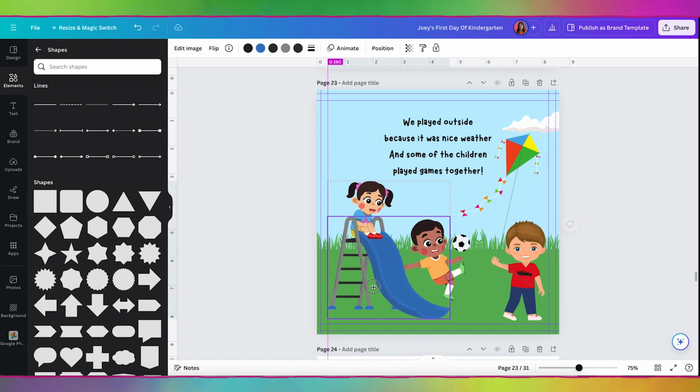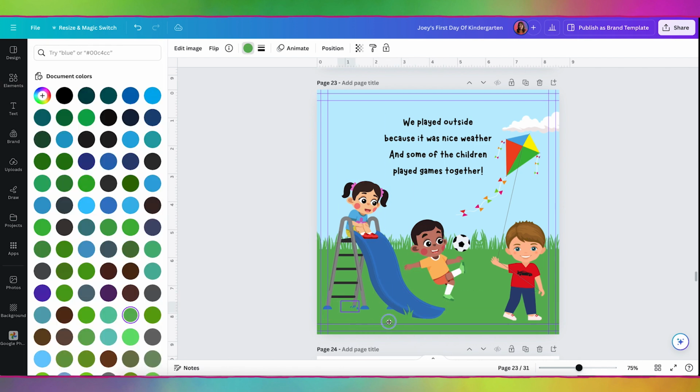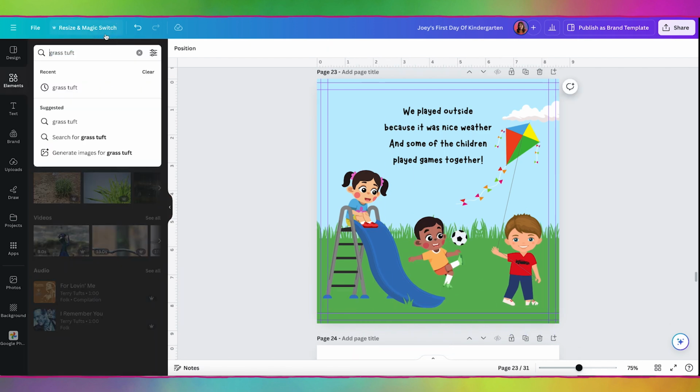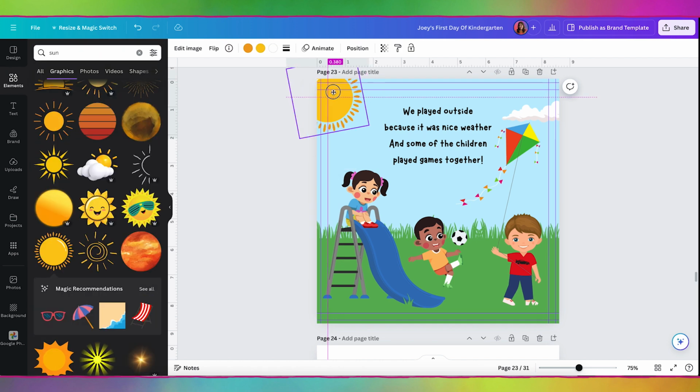Now for some last little details, I'll just add some little tufts of grass underneath their feet and stuff. We could also add a sun here because it says it was nice weather, because I do feel like we could use something up here in the corner.